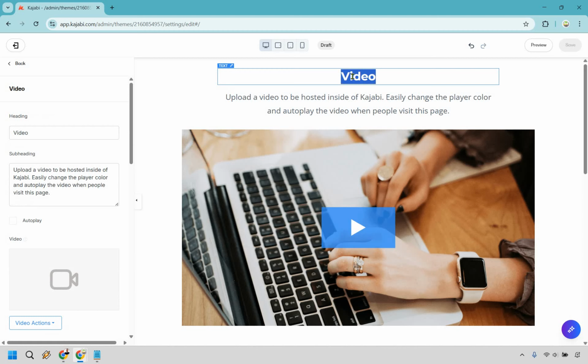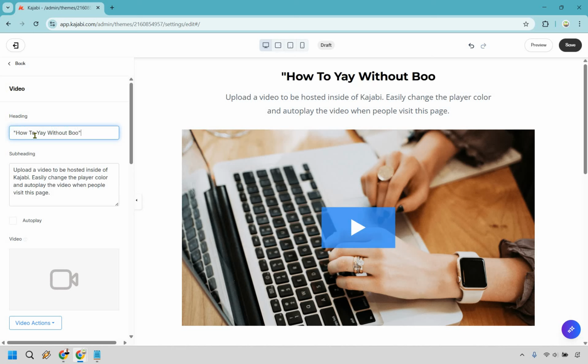This is going to be our headline. This is the most important aspect of this landing page, so allow me to put this in. Here's a great formula: how to yay without boo. Why is this important? Anytime you are sending someone to this page, you want to let them know how to do something they like, something they want to accomplish, something that's a dream of theirs, without at the same time doing something that they don't want to do.